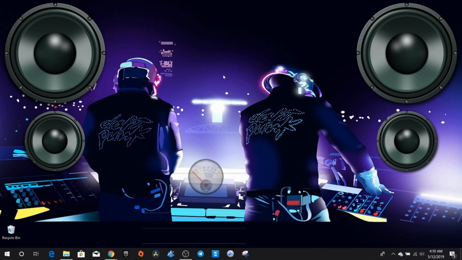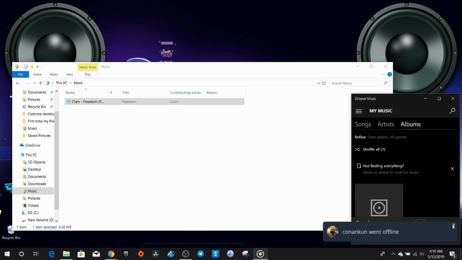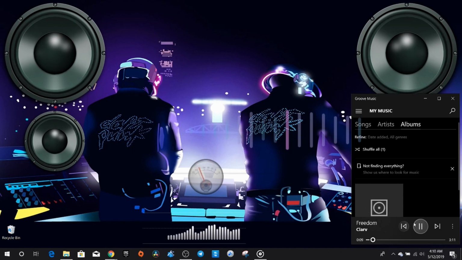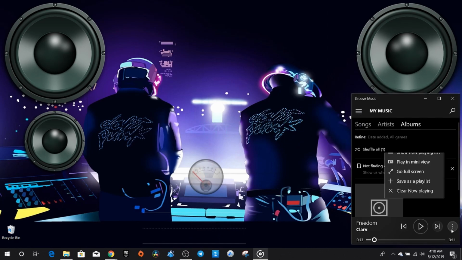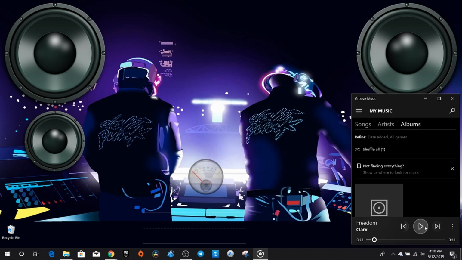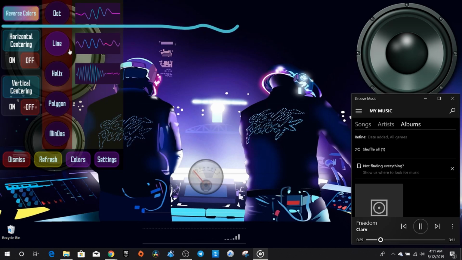So once that's installed, I'm going to show you something. Go to my music, play some music, okay. Now do you see this? I'll turn the music down so you can hear me talk. And then you want to right click. When you right click, you see this option, okay? Turn this off, and then you can pick whatever you want.